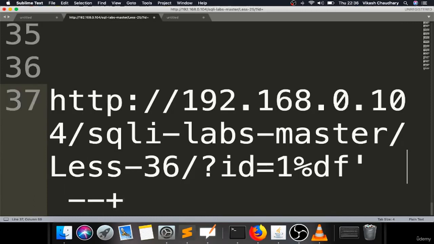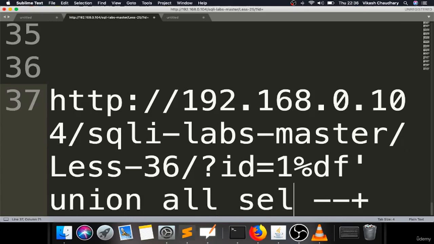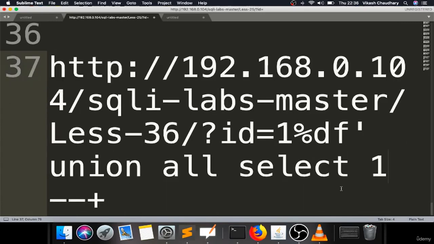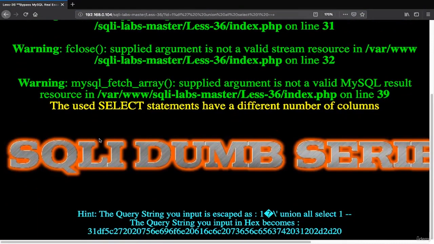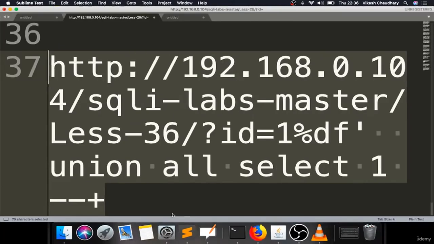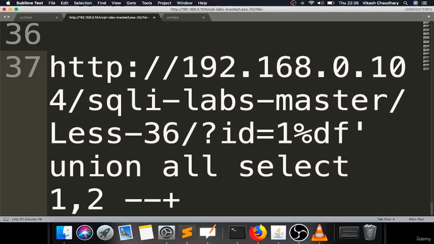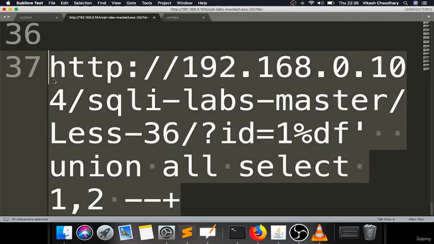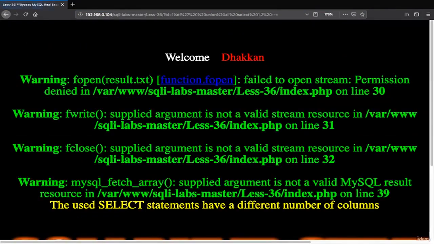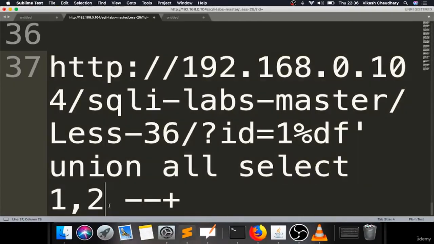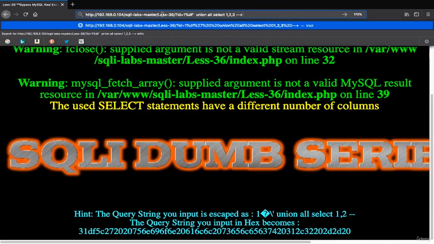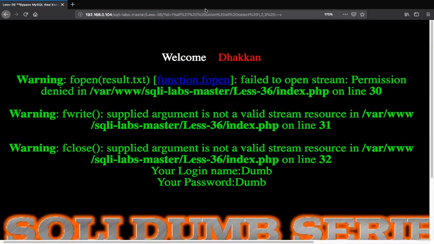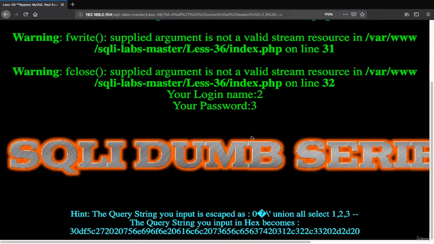It's perfectly alright. Now I will use here union all select 1 because I don't know how many columns are over there. So let's try this now. If I'm trying this, you can see the used select statement have different number of columns. So I'll increase it, let's say 1, 2. Let's try this now. Again, they don't have 2 columns, they have more than 2. So I'll try 1, 2, 3 now. Let's try this. Perfectly all right now. We got to know. Now I'll simply make this 1 to 0. Now we got 2 and 3.